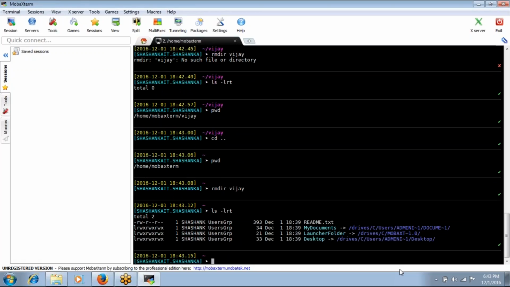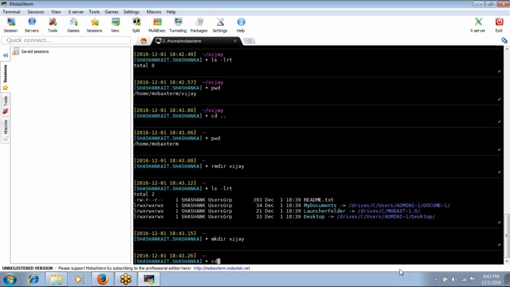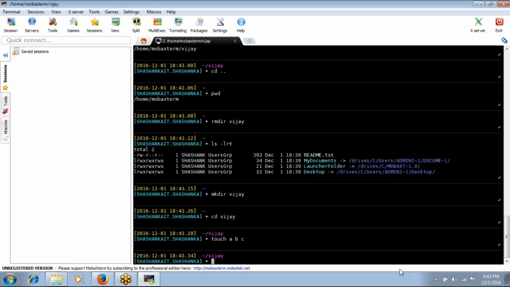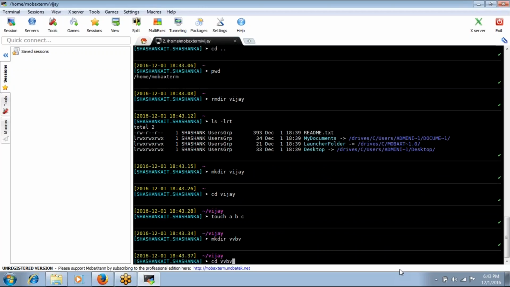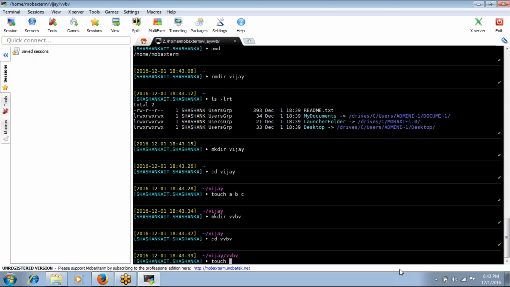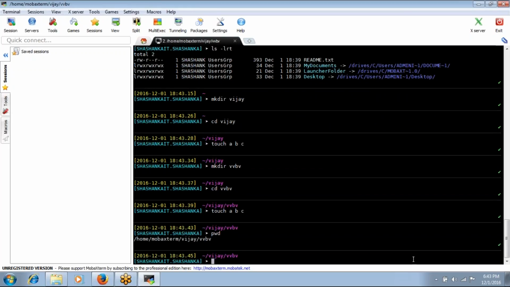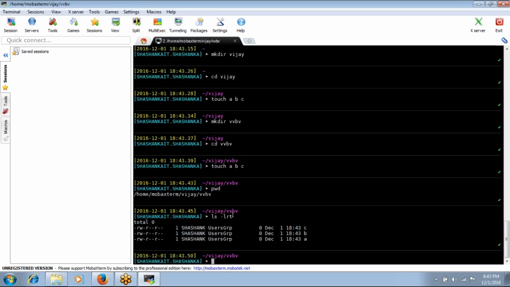Okay, so let's say my scenario is I have multiple directories. So let's say I have a directory, mkdir vijay. If I go to that vijay, again I have some files, touch a b c. Again I am creating a directory vvbb. So cd vvbb, again I have the files a b c. If you see, ls -lrt, in vvbb I have these three files.